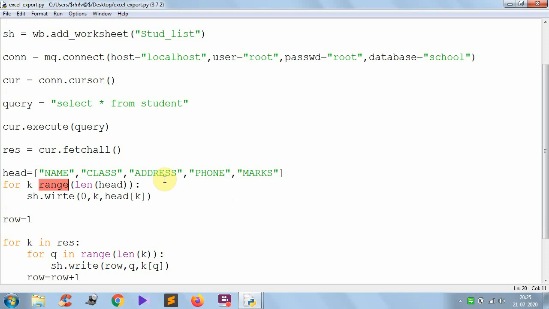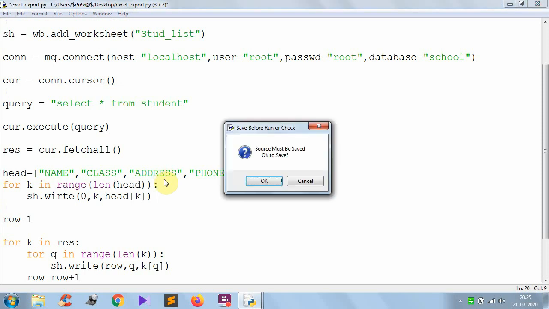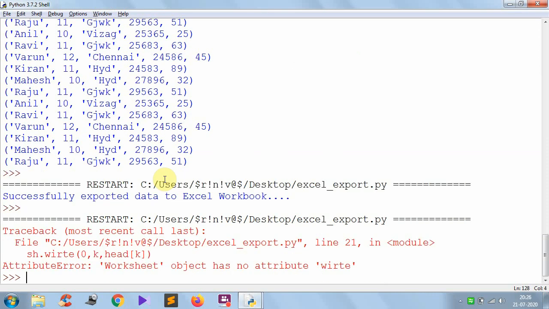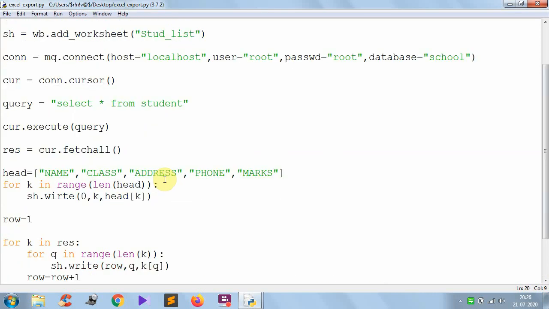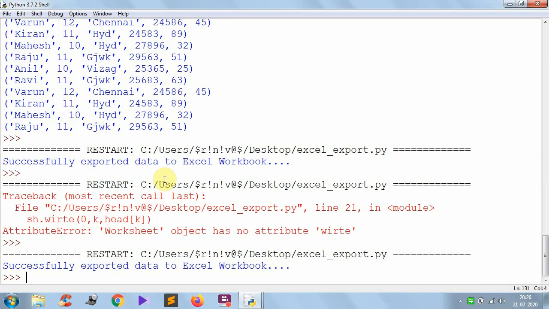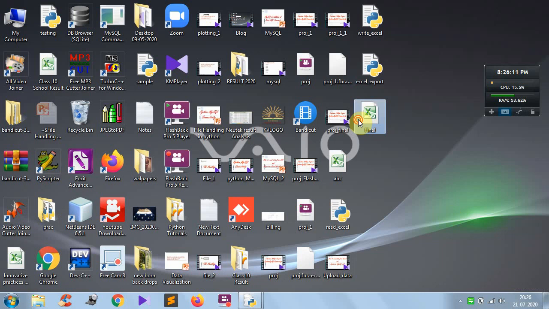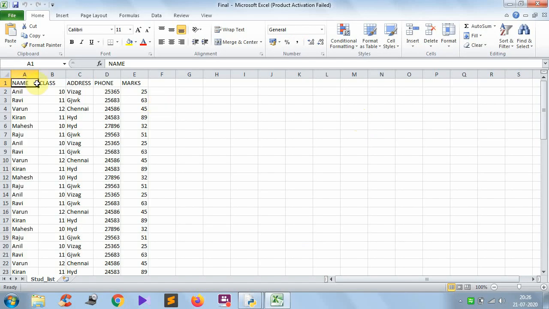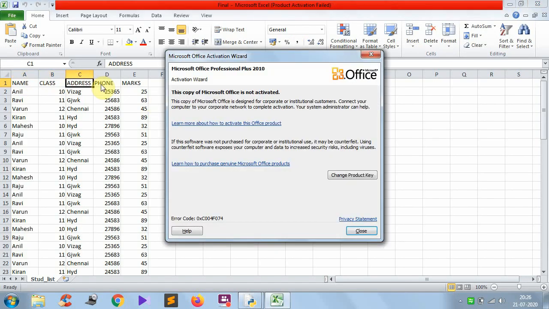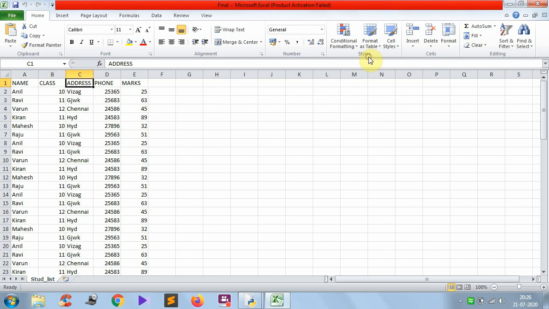It is showing an error, here I have to keep it in. Yeah, now it's working. Worksheet object has no attribute, right? Here I have given the spelling wrong. Yeah, now it's working. Now you can see that it successfully exported data to the Excel workbook. Now you can open this one. Here you can see name, class, address, phone, marks. So this is the way you can export data from a MySQL database to the Excel workbook.